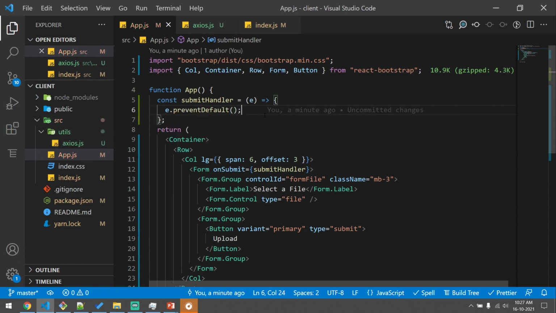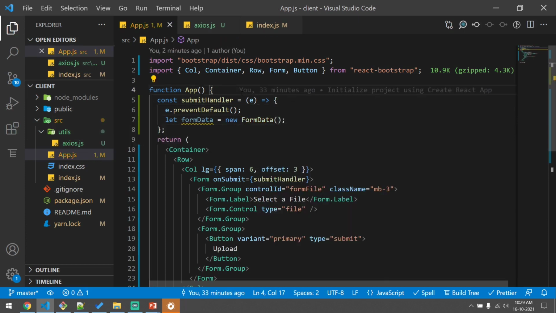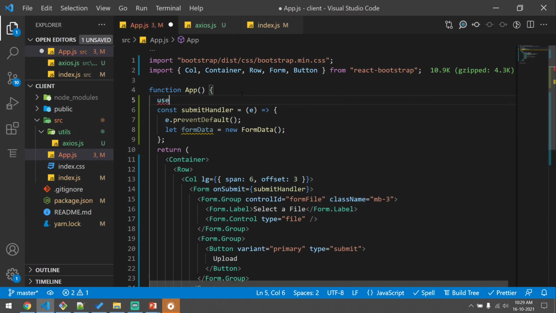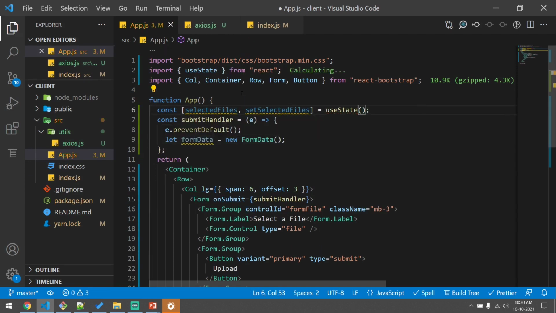In order to send any file or any form data to the backend over the network, we need to create a variable of type FormData. So let us just create FormData here. In order to store the file contents temporarily, we need to have a local state. So let's create a useState hook and call this state selectedFiles. We'll just import useState from React.